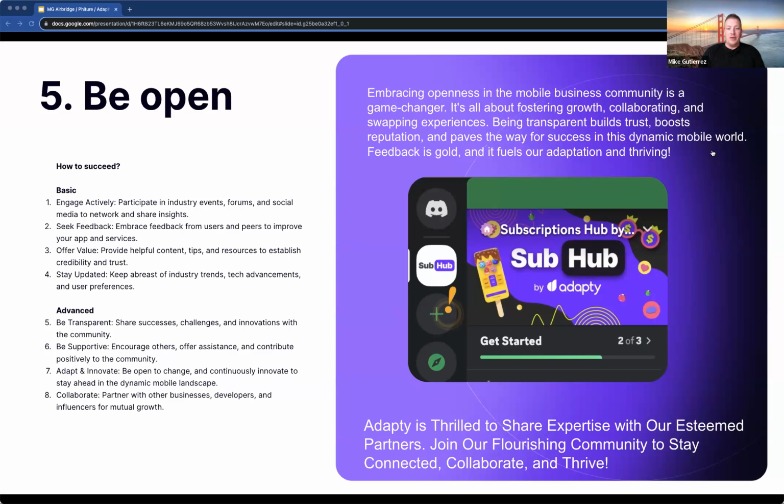And then for the advanced strategies piece, be transparent. Share your successes, challenges, and innovations within that community. Being open and transparent fosters trust and authenticity, and it allows you to learn from others' experiences. For being supportive, encourage the support of others in the community. By offering assistance and sharing knowledge, you can contribute positively to the growth and success of the community as a whole, right? We're all in this together.